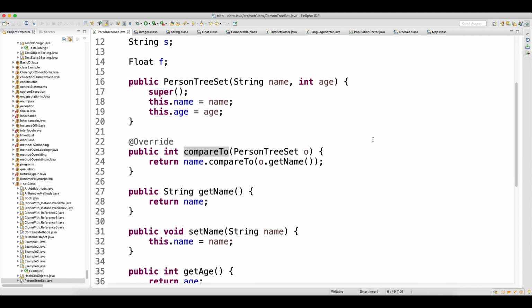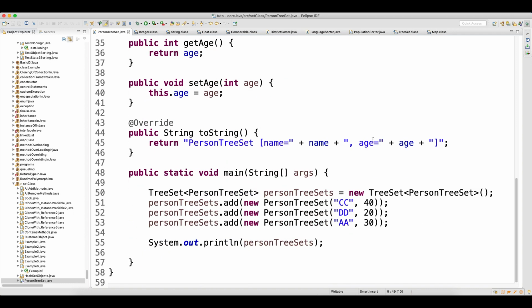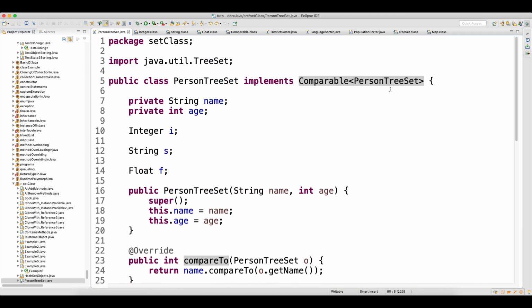And that is the reason why, when we tried adding the custom object to the tree set earlier, it was failing with a class cast exception. It was saying that your class is not a type of comparable.